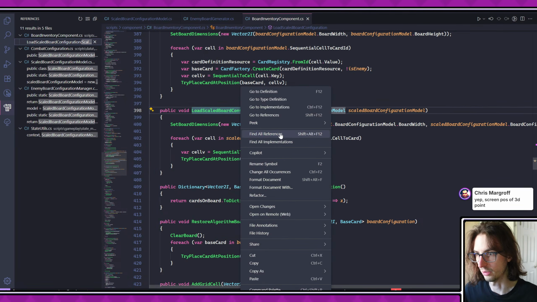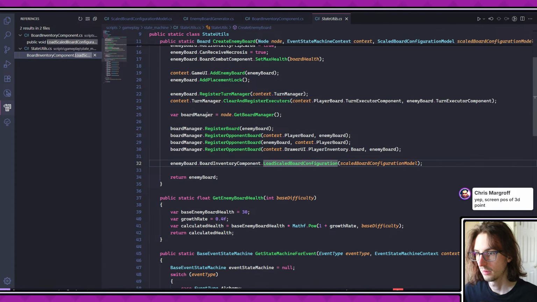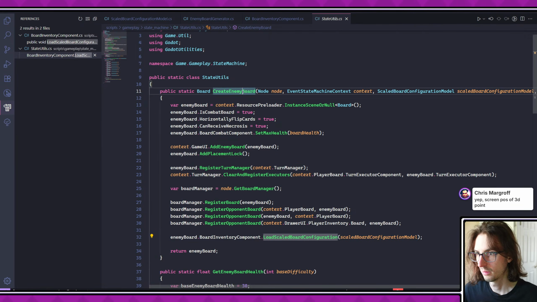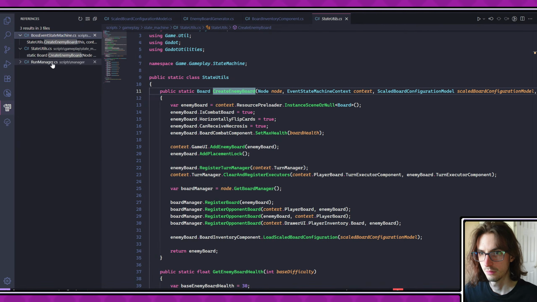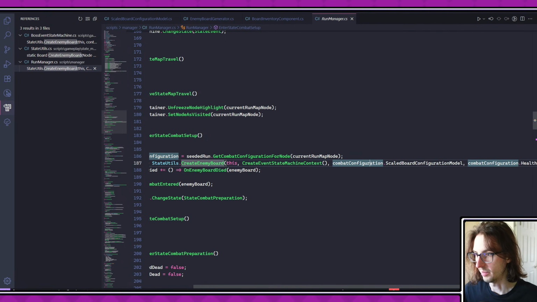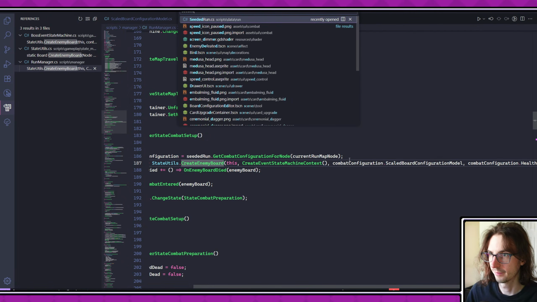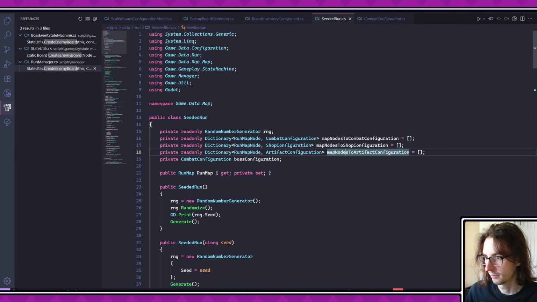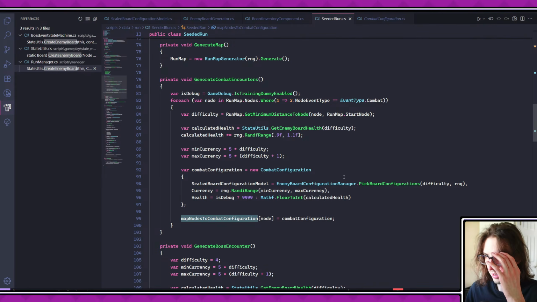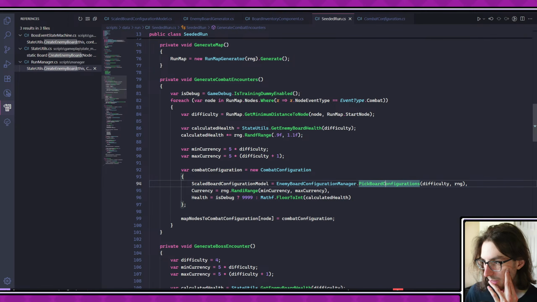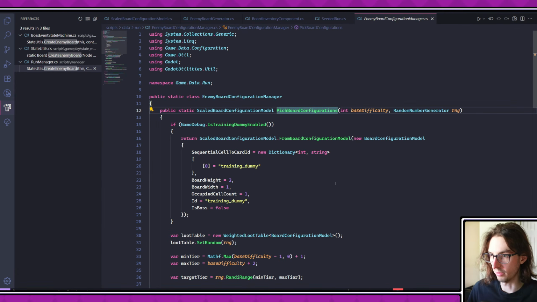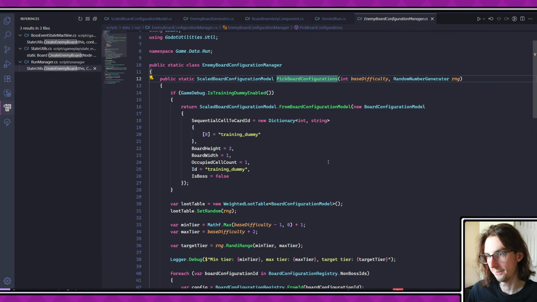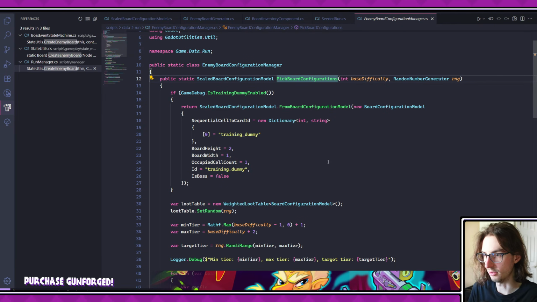Load scaled board configuration. Combat, okay, so combat configuration. So it's generating the combat encounters in here in the seeded run. Pick configuration, pick board configurations. Here we go. Enemy board configuration manager, pick board configurations. This returns. Okay. So I'm going to need to rip this out and do something else.